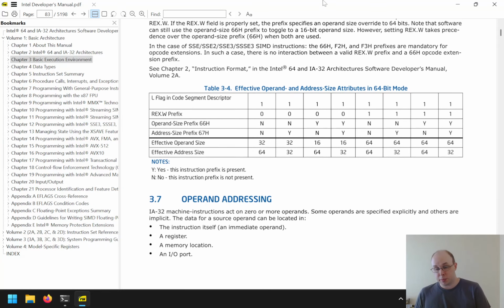So if we set both the REX.W for 64-bit and we include a 66 prefix for 16-bit, the W prefix will win out and we'll get 64 bits. So in this table here, this is the default, where by default in 64-bit mode, we have 64-bit addresses, but 32-bit operands. If we wanted to change it to using 32-bit addresses for some reason, then we would use the address size prefix 67 to override that.